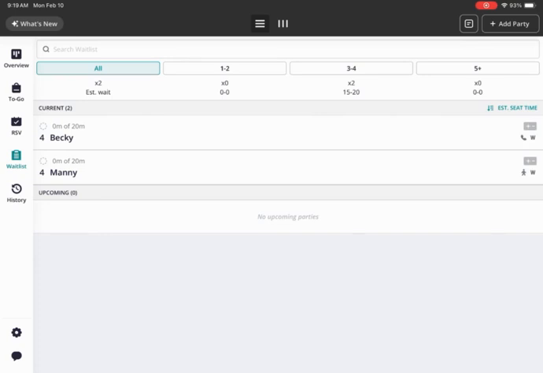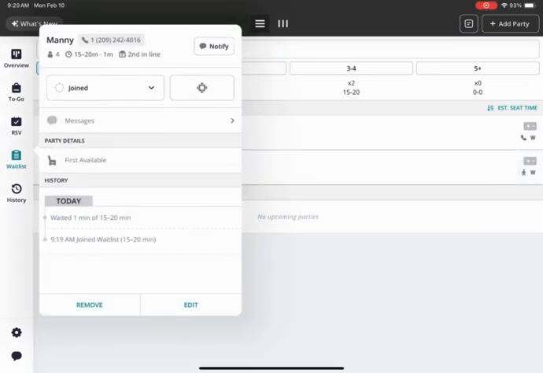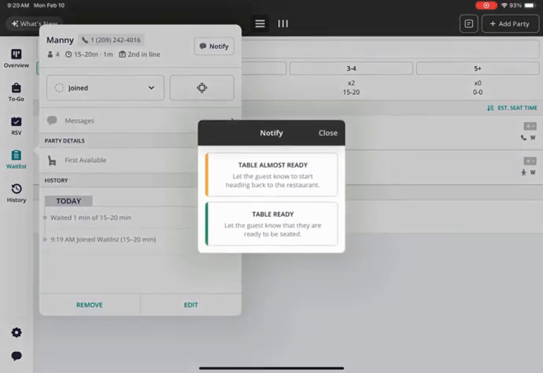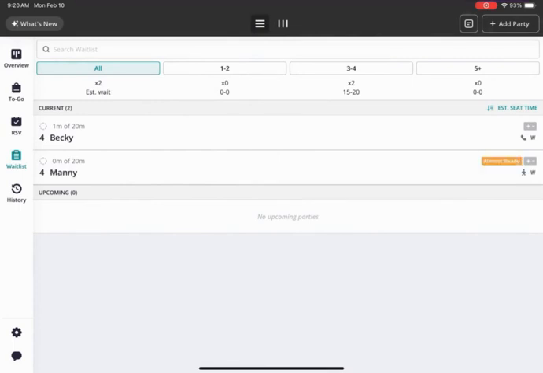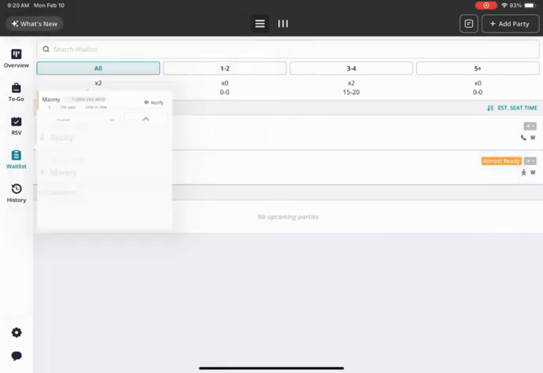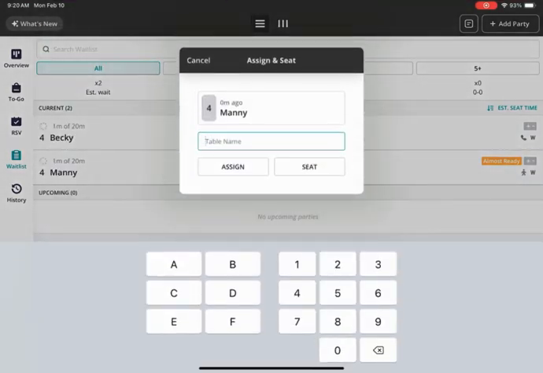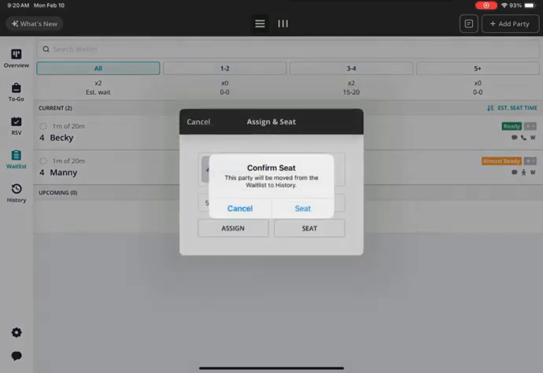You can keep track of the time that each party has waited on the waitlist by viewing it right above the guest's name. Tap the party's name to notify them if the table is almost ready and when the table is ready. When the party arrives, click on the party's name and seat and assign them.